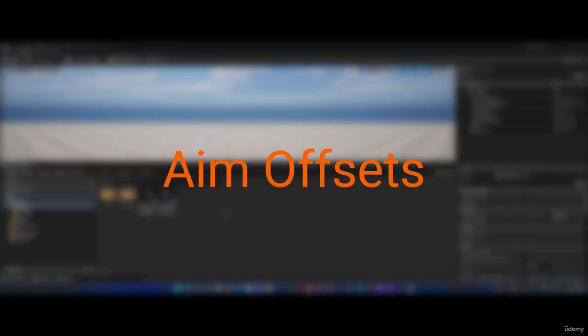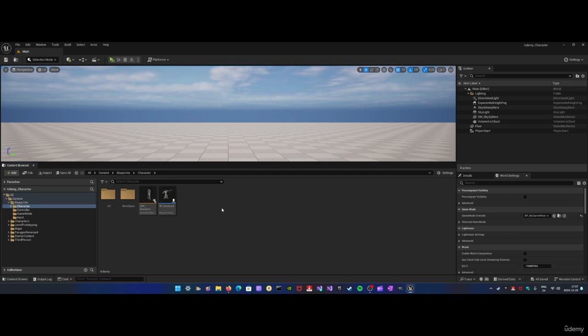Hi, so in this video we're going to cover how to create aim offsets for your character. And of course we are going to do it from scratch because I've already done this. I have an aim offsets folder here, as you can see, with the aim offset inside.